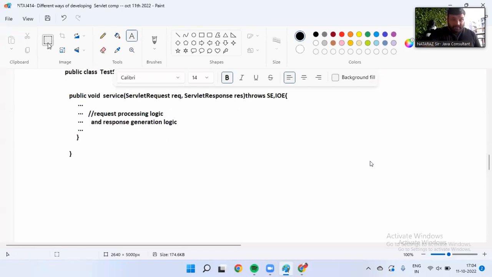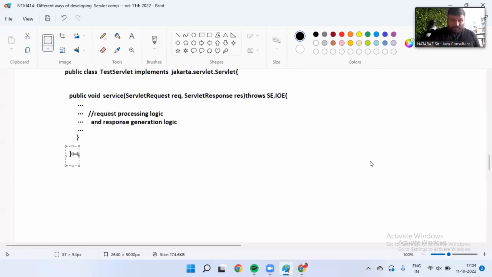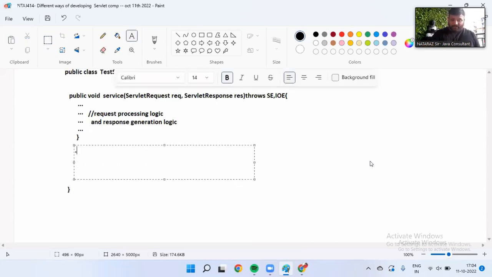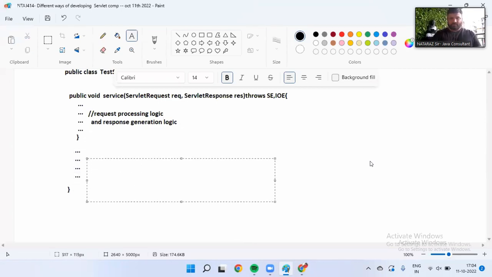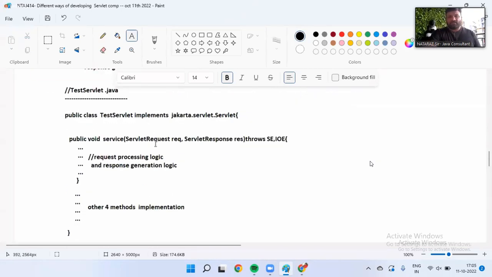But listen, the other four methods must be implemented. Why? We are implementing an interface having five methods, right? Other four methods implementation. Yes, boss. This is approach number one.